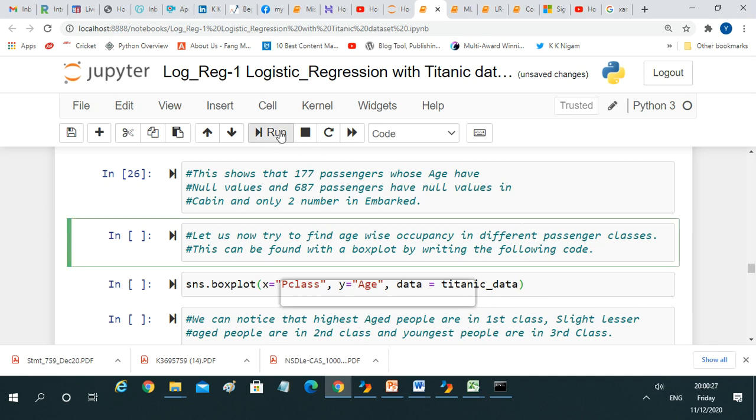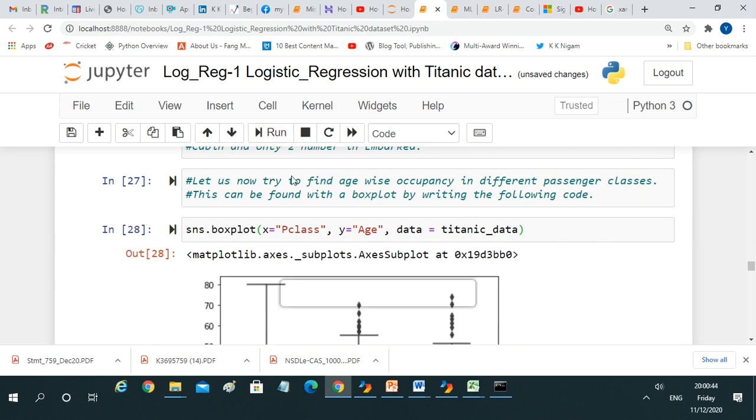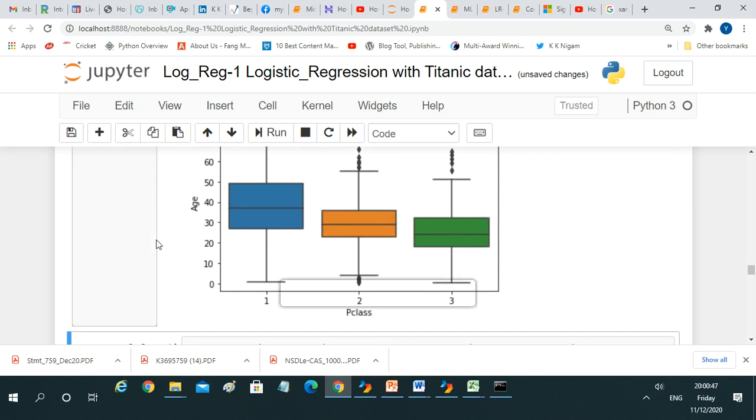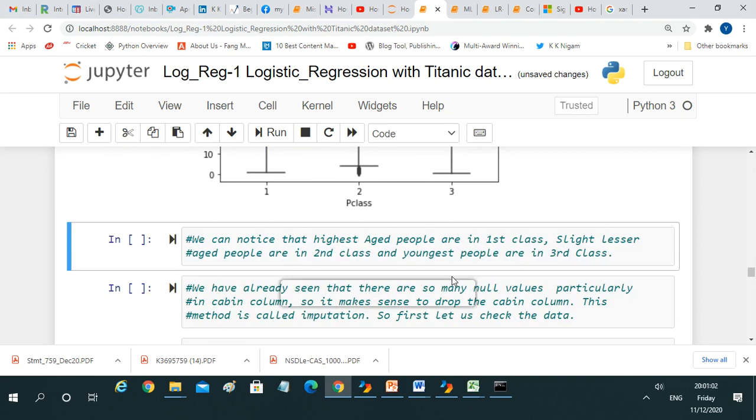So by running this, nothing will happen here, but definitely for getting the box plot, sns.boxplot, x is equal to pclass, that is passenger class, y is the age, that is age wise you want, and data set is Titanic data. So once you run this, you will get this kind of a plot. First class you will get these many numbers, second is this, and third is like this. So this is how you can get the age wise analysis of your data set.